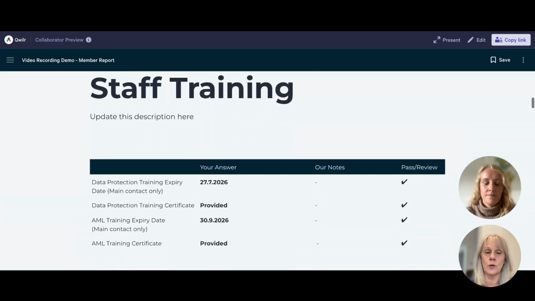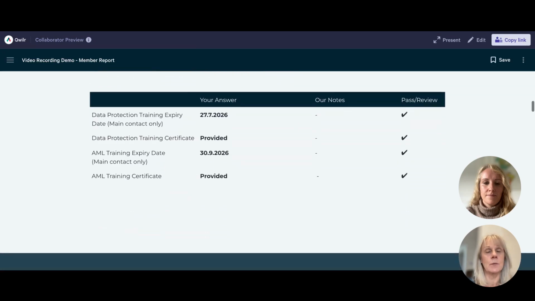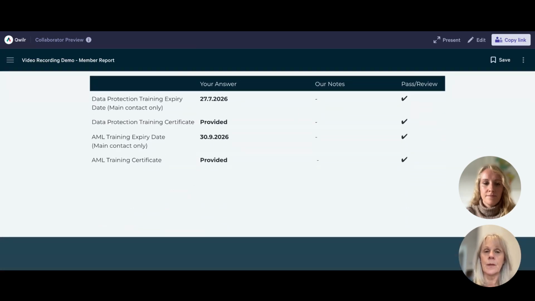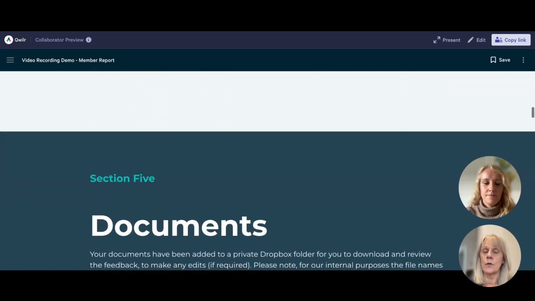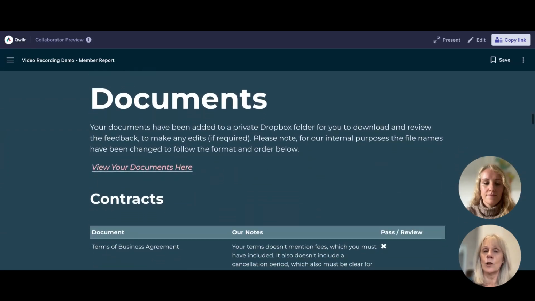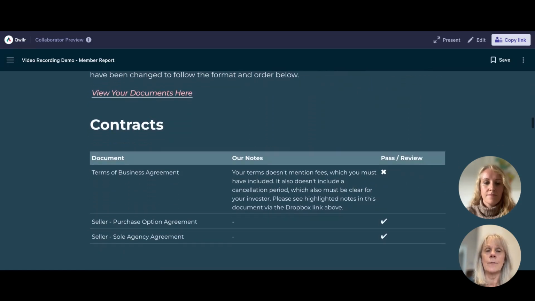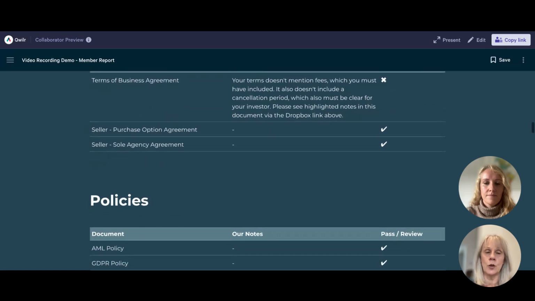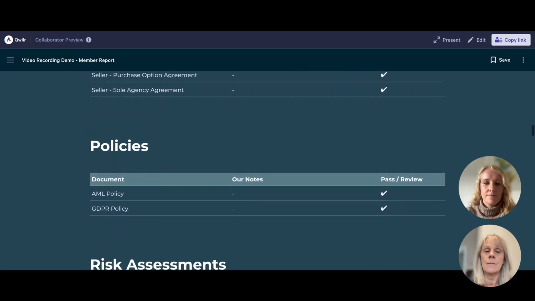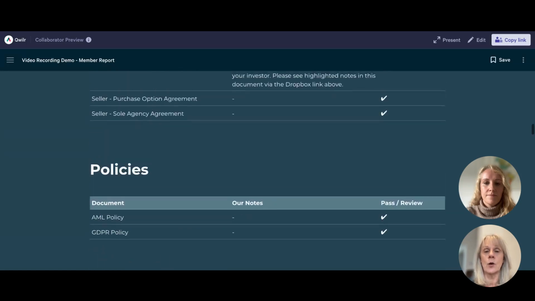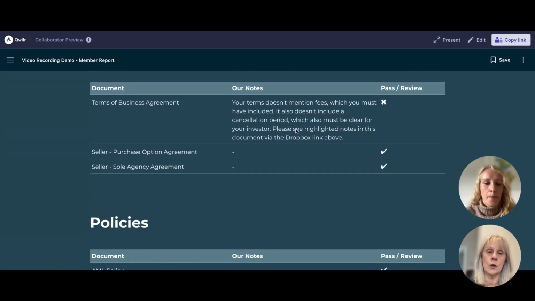Section 4 is about your training, that data protection and anti-money laundering training, which, by the way, is legally required. We ask you to provide a proof of certificate and date of expiry. Section 5 is all of those documents that we talked about in our documents course. We ask for copies of every document that you may or may not use in your business, and we actually read through those documents, give you feedback notes, and pass or review on each of those documents.